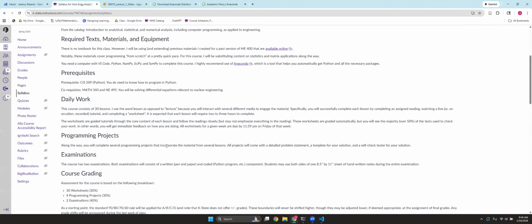The prereqs I talked about in brief. You should have some background in Python via CIS 209 or some sort of alternative that's been approved. And you should have Math 340 and NE 495, either as prereqs, meaning you've already had them, or you're currently enrolled. I'm hoping to put out a survey tonight because it would be kind of a pain to go through cases and figure out what you've had or what you're currently enrolled in. And so I'll make sure that everybody has had the background or will have the background, right?